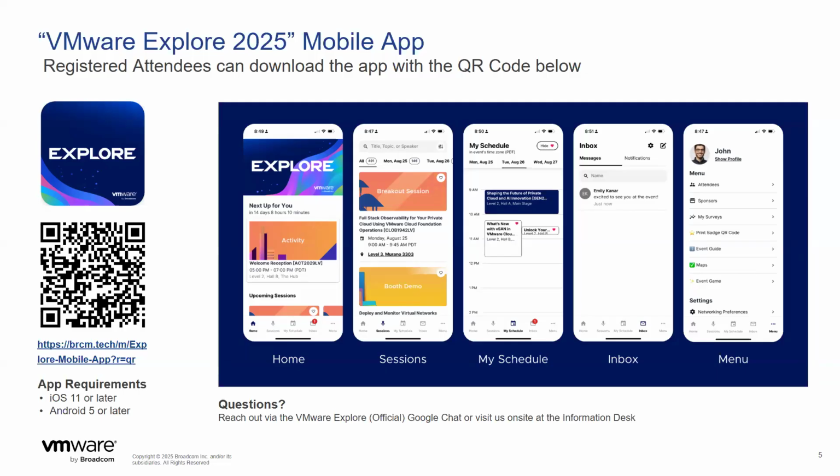Now that you're in the app, you'll see a simplified navigation bar along the bottom with 5 sections. Home is where you'll see a personalized reminder for what's next on your schedule, plus highlights for sessions, speakers, and sponsors. The sessions section has all the content you're used to seeing on the online content catalog, and you can book your sessions from here, favorite them, and even see where the location is that links to a map.